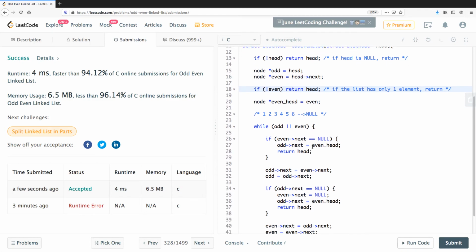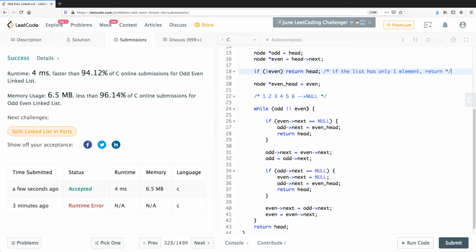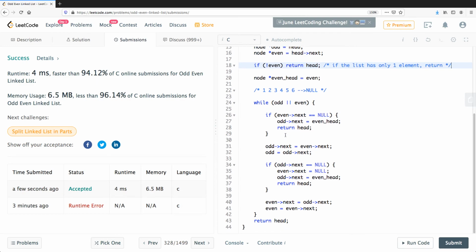And then we said while odd or even, if even next is null. Now it could be that it has only 2 elements. Then in this case, if you think about it, it's kind of a no-op, because odd next is already pointing at even, right? So that's fine, it doesn't hurt us. Otherwise, we go ahead and we move odd. So now we have a case here at line 31 where you know that you have at least 3 members in the list. So this would make odd point at 3, and odd will move to 3.